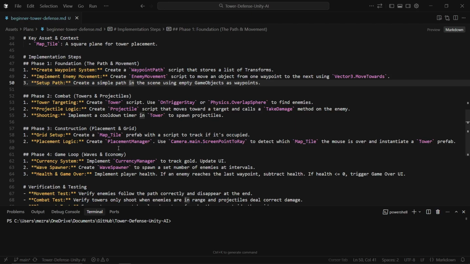In the previous video, we used AI Assistant to generate a development plan for our tower defense game. And if we look at the roadmap that AI created for us, we can see that our first phase is called Foundation. This phase focuses on creating the core systems our gameplay depends on.